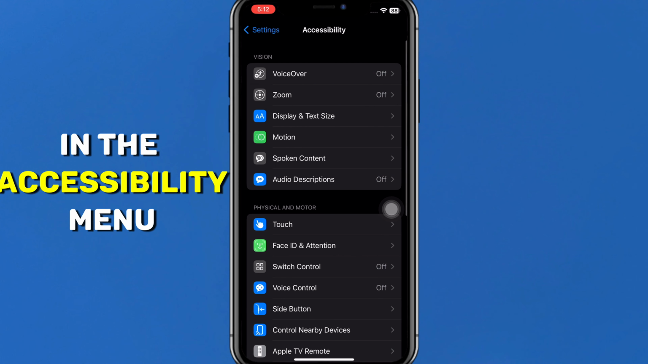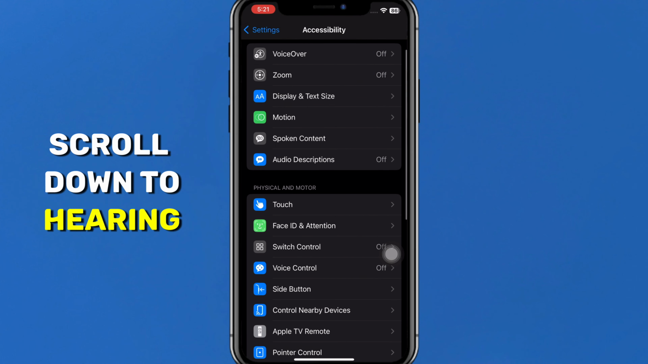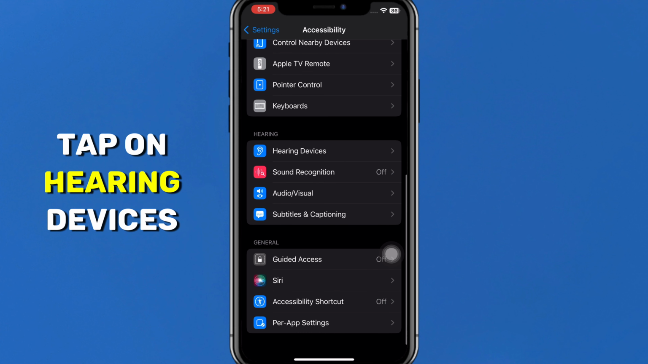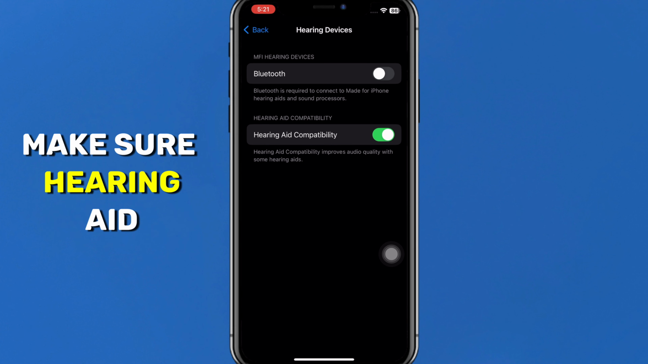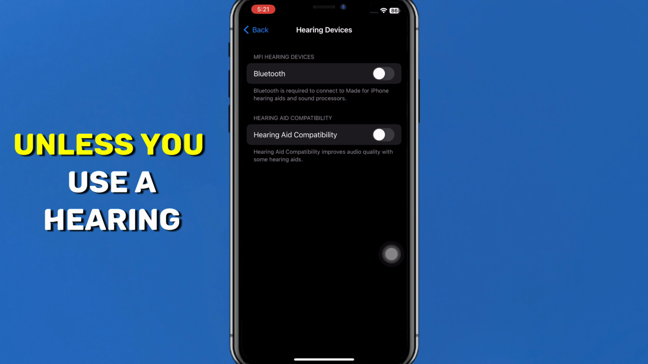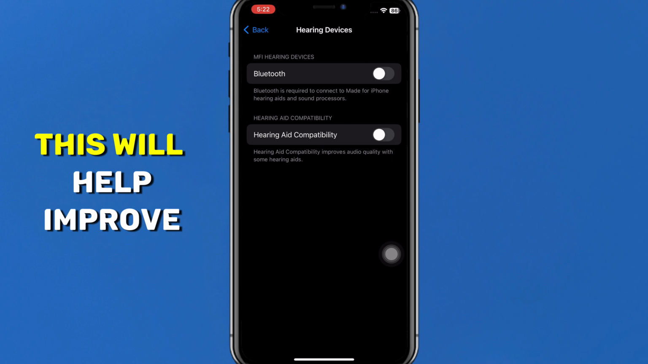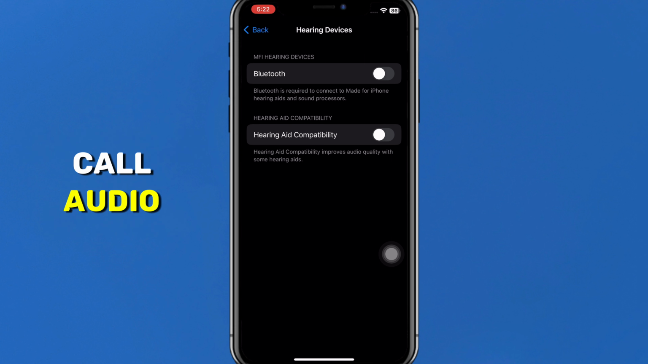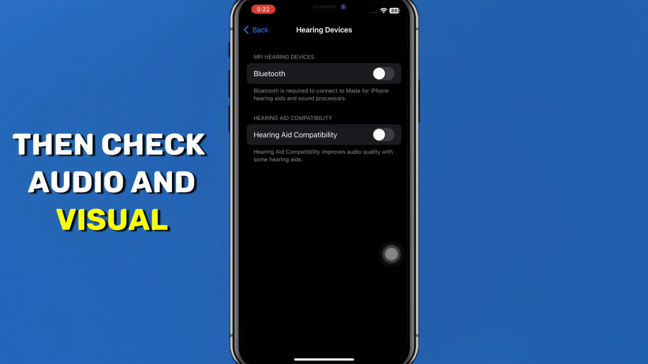In the Accessibility menu, scroll down to Hearing. Tap on Hearing Devices. Make sure hearing aid compatibility is turned off unless you use a hearing aid. This will help improve call audio. Then check Audio and Visual Settings.